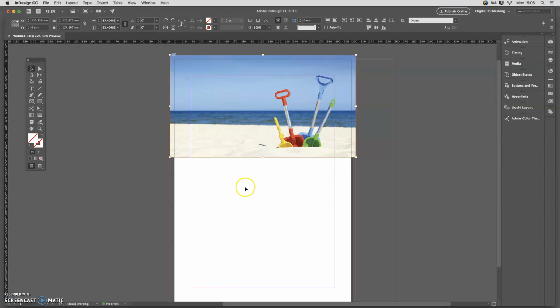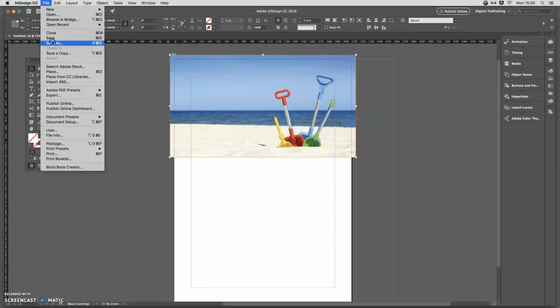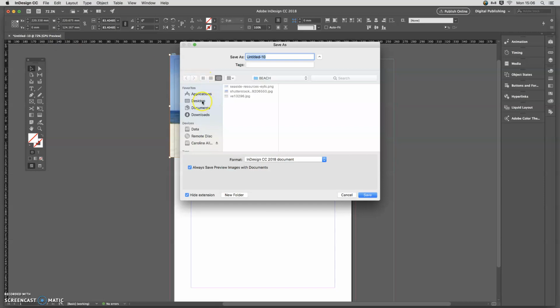When you've created your document, don't forget to save it, and save it into that folder that you created for your exercise. So give it a name that you know you're going to remember. I'm going to call this my Seaside Brochure.